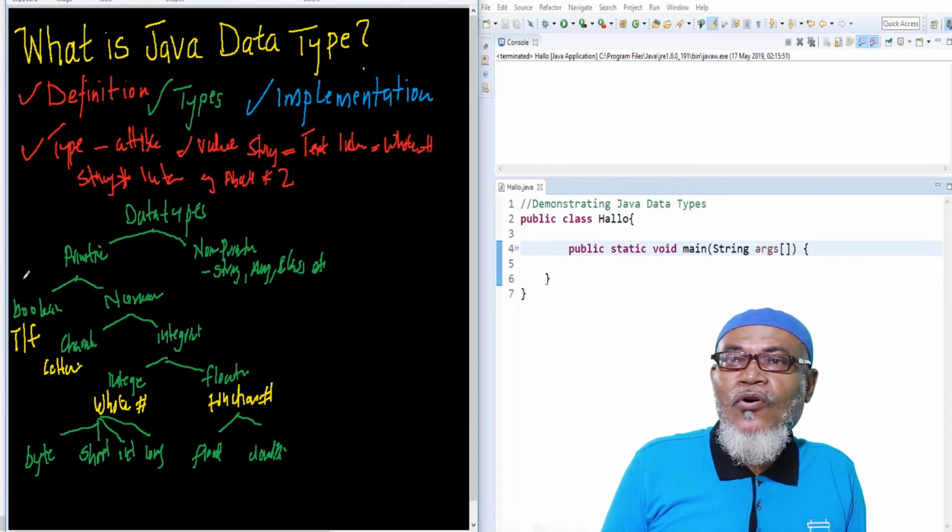There are 8 types of data types found in Java, and these are what you call the primitive data types. We have got Boolean, character, and then we have got byte, short, integer, long, float, and double. Those are 8 of them.